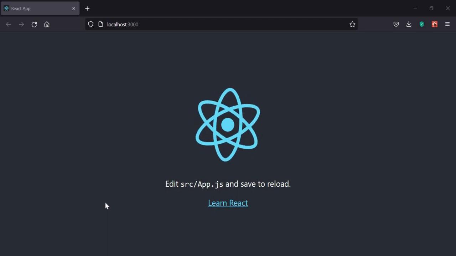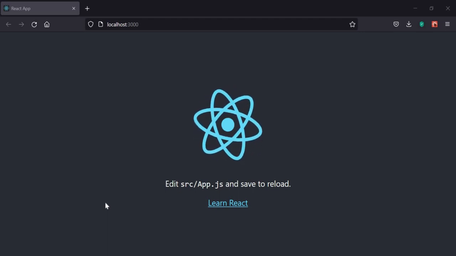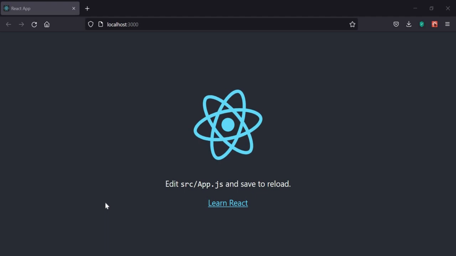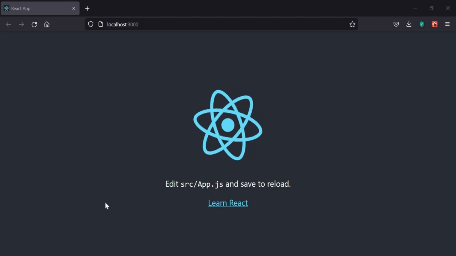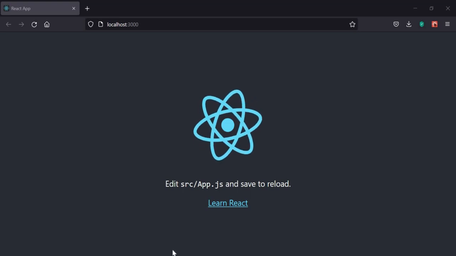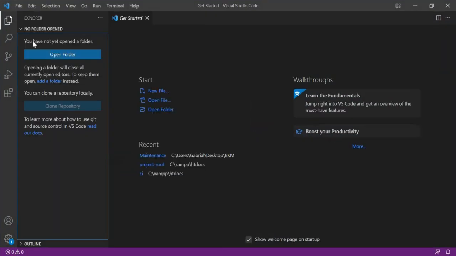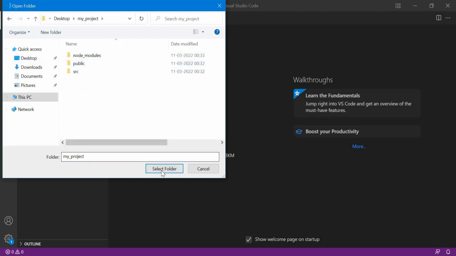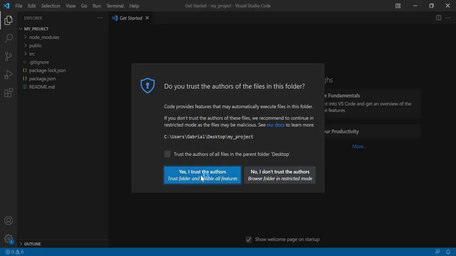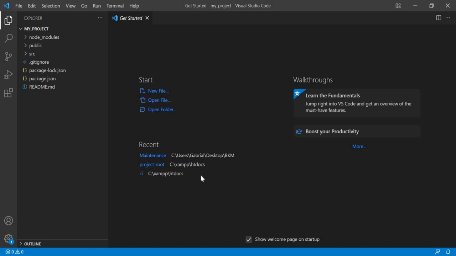In the last class, we learned how to create a Create React app. Let's have a look at the project files which Create React app has generated. Now let's open our project files in VS Code. Here you can see the project files are listed. Now let's open the package.json file over here.